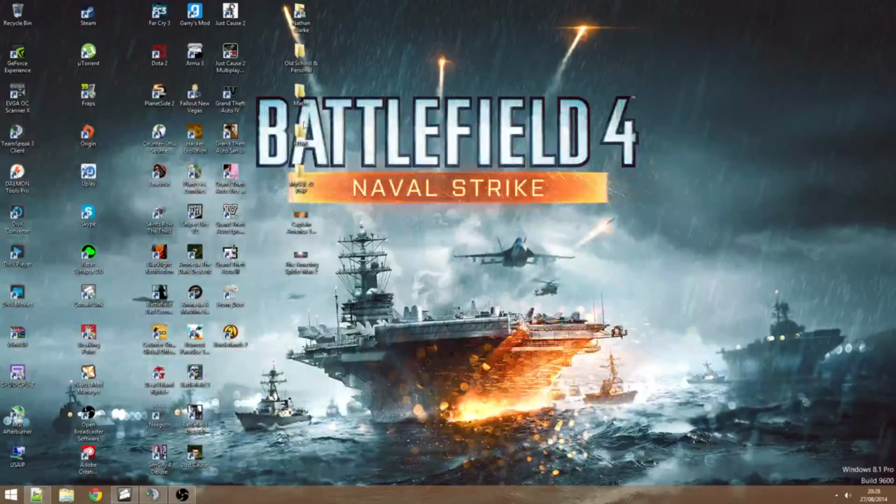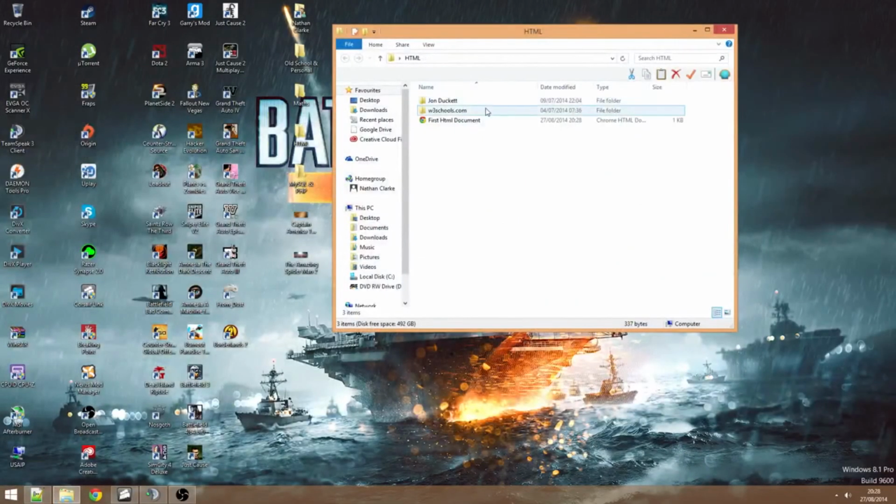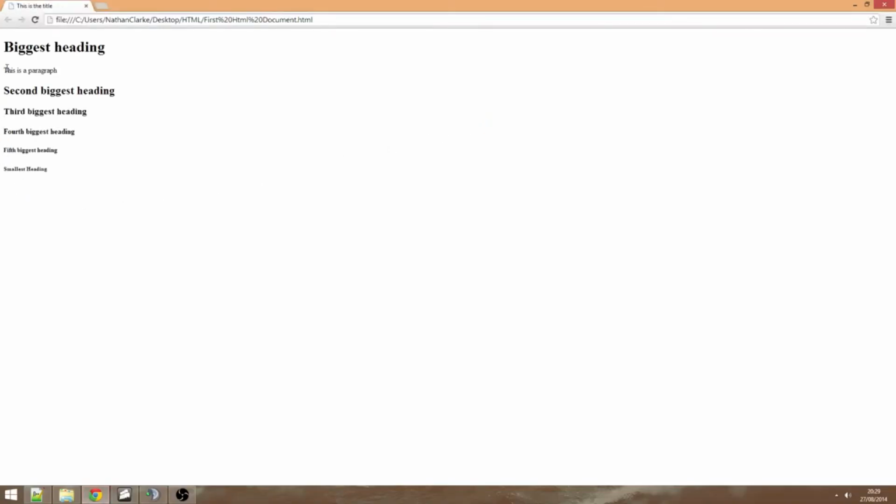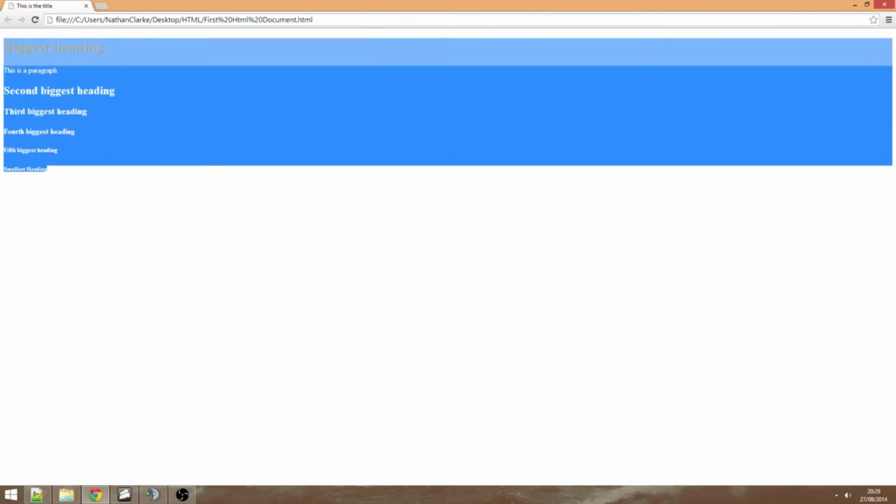If we go off this onto here, you can just open it. You need to make sure that it's actually .html before you save it. And you just open it, and this is what it looks like pretty much. This is a basic layout of any website.